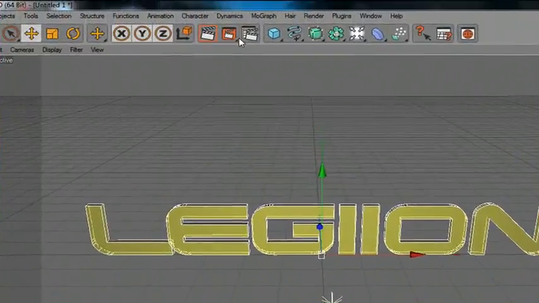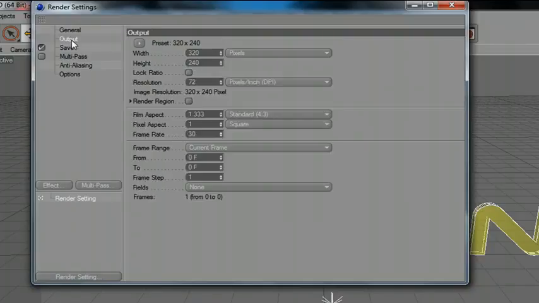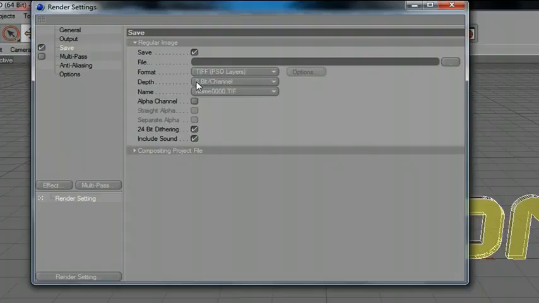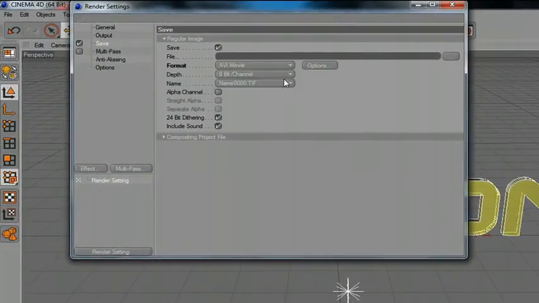Just for a basic export, what you want to do is click the export icon, general, full render, output, width 1280, and height 720. This will make it able to go into Sony Vegas. So you want to change the format to AVI movie. That's really important. If you don't do that, then you'll just get a bunch of pictures. And for the file, you'll just save it.